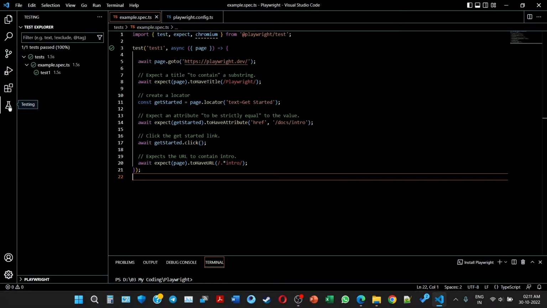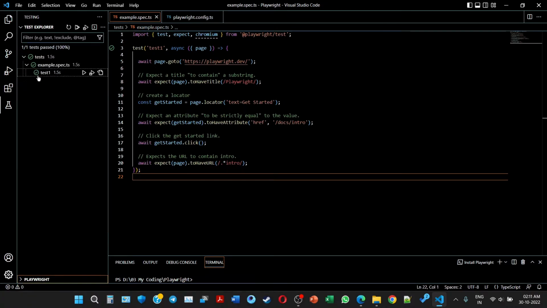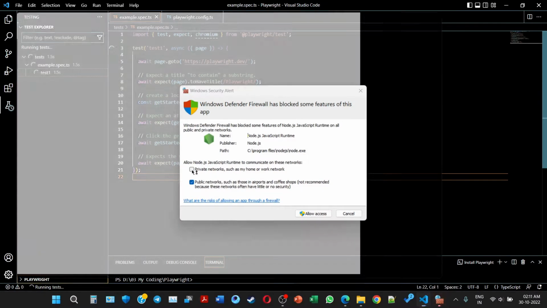We are on the testing side. In this, Test Explorer is open. Below that, there is also a Playwright option. If we open the Playwright, then there is an option called Show Browser. Now I'm going to enable this. After enabling, I'm going to run the same test again. Now I have to allow this.